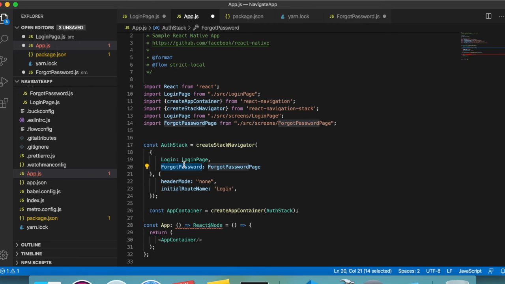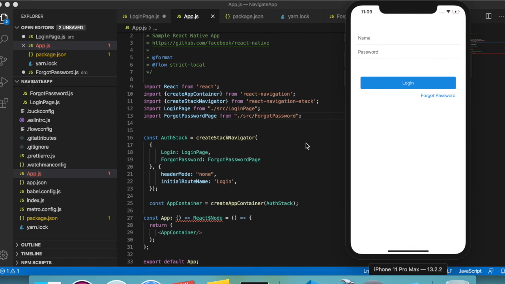Now, if you want to add more screens, like after login you want to go to a dashboard screen, or if you want a remember password screen, or there can be another screen like a sign up screen, all those screens can be added over here depending upon your requirement. So this is how we have added it. Now if you rerun your application, you're not going to see much change. Still the forgot password is not working because we haven't specified on the click of forgot password which screen we have to navigate to.